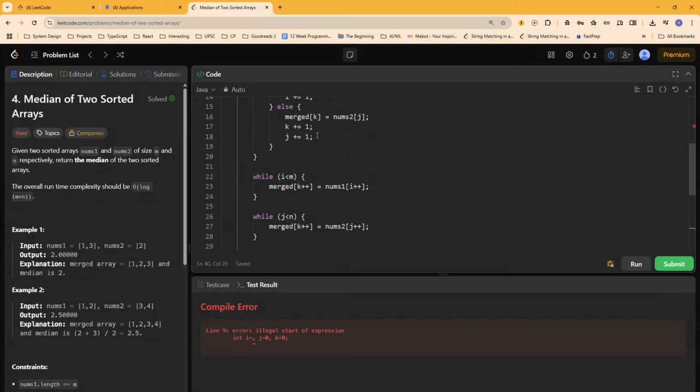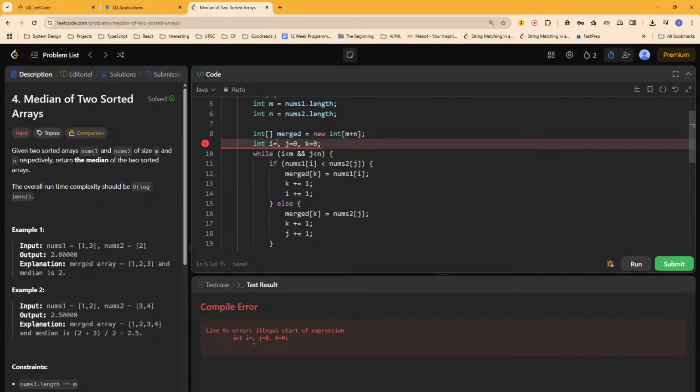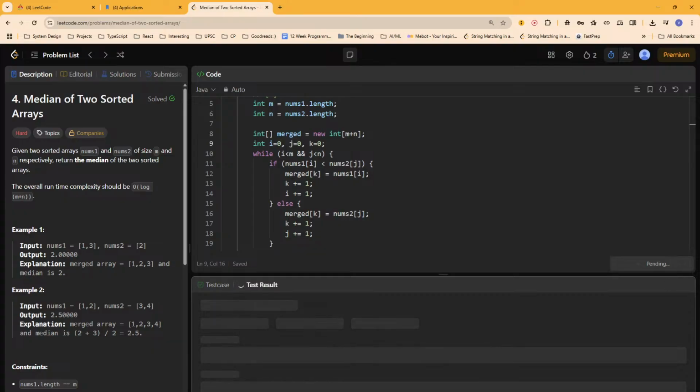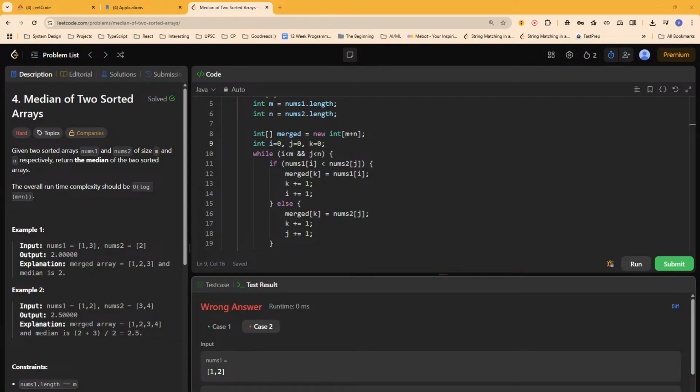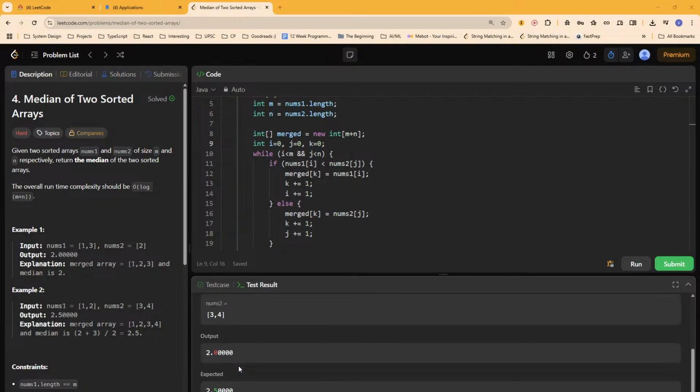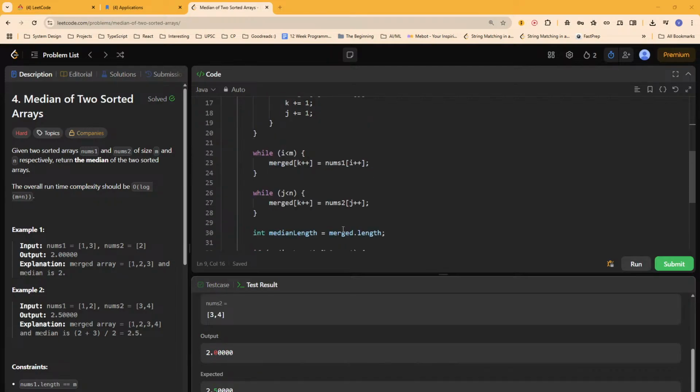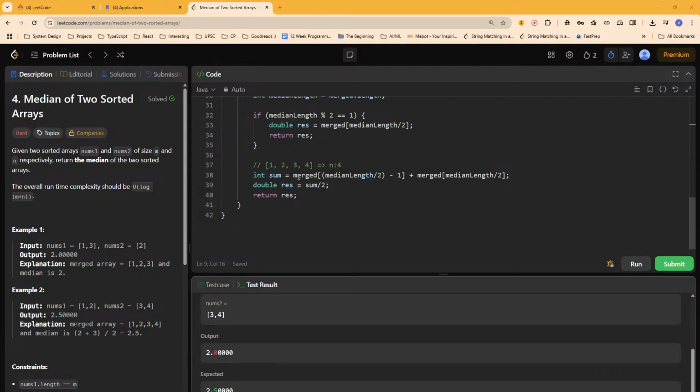i is equal to 0. What is the issue? 2.5, 2.0. Summation is 5, 5 by 2. I don't know. Should I make it double?